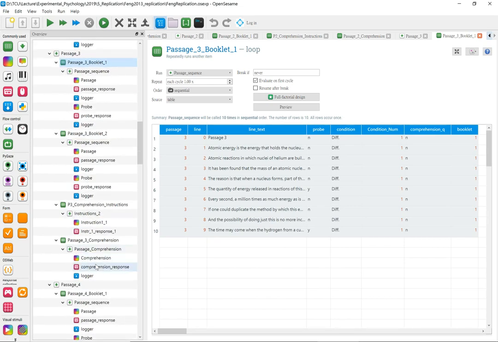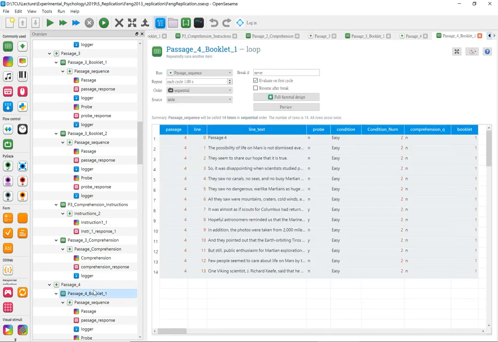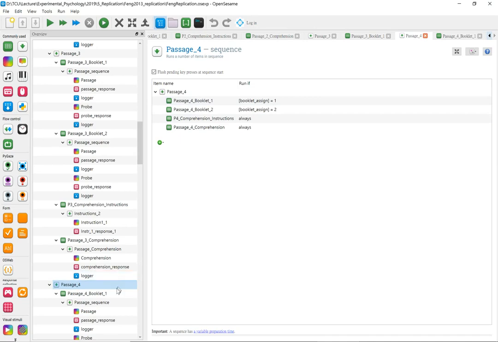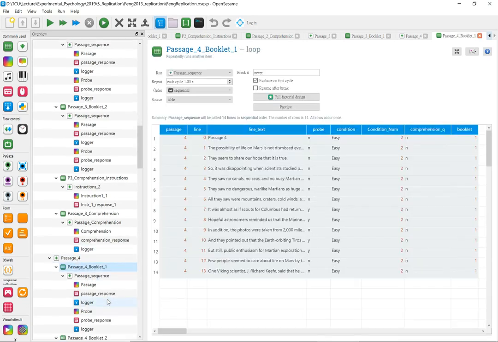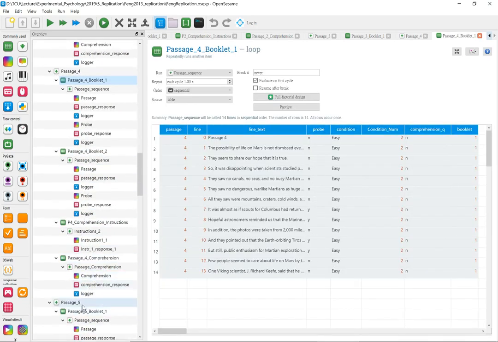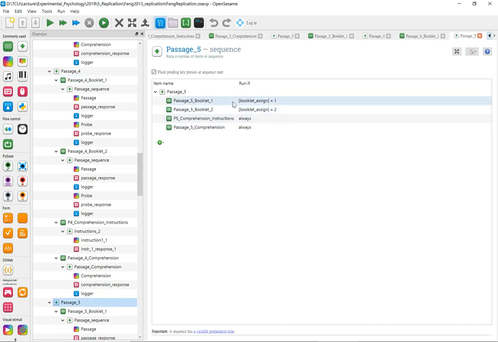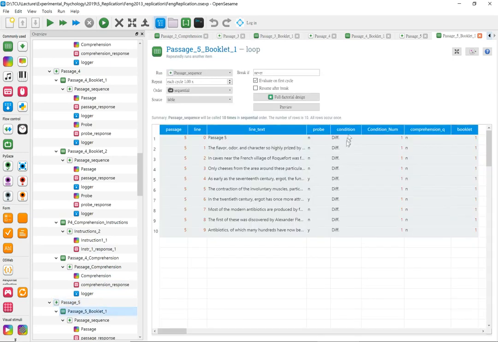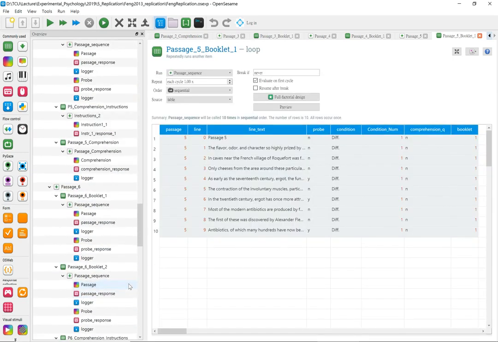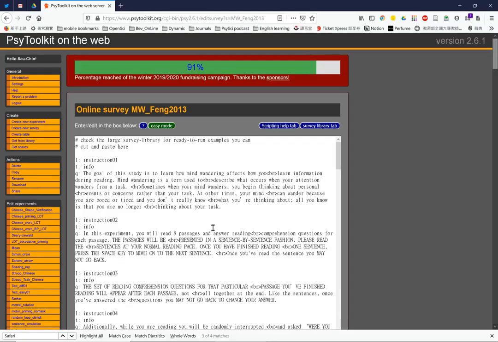Okay, now we find the rule of this Open Sesame script. We can see in passage 4, the first booklet is an easy article, and in passage number 5, the first booklet is a difficult condition, and so on. So now I'm showing how to compile the PsyToolkit script.